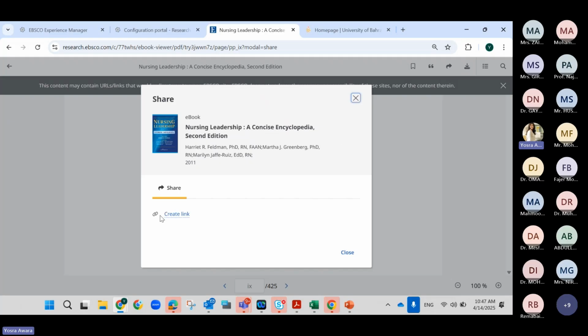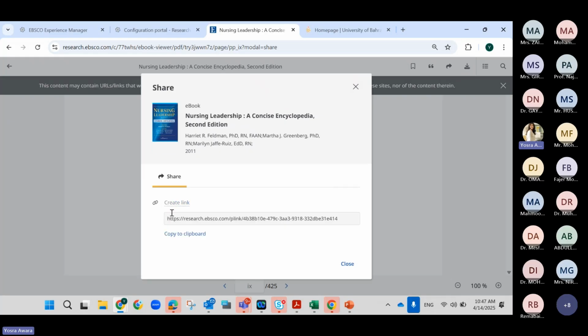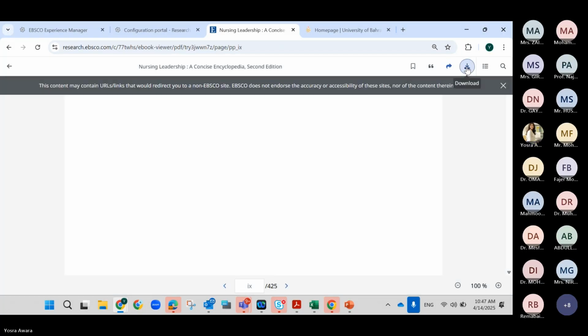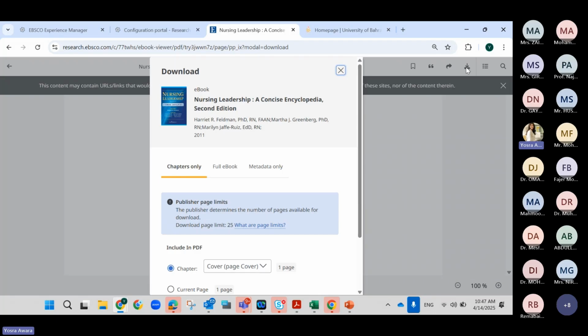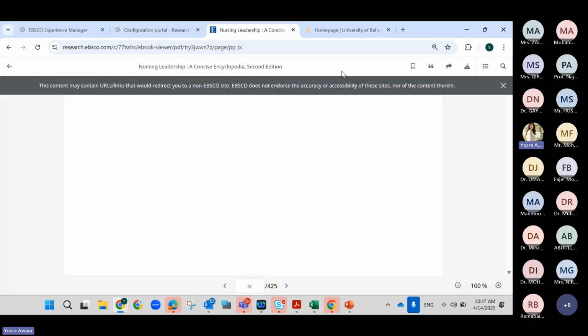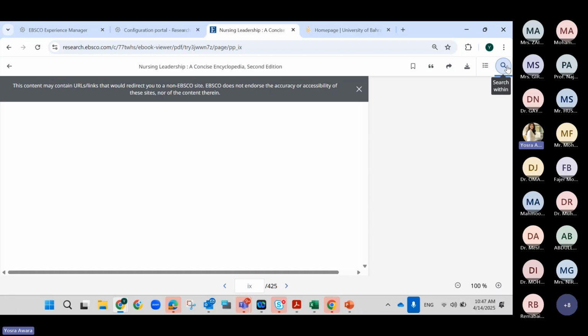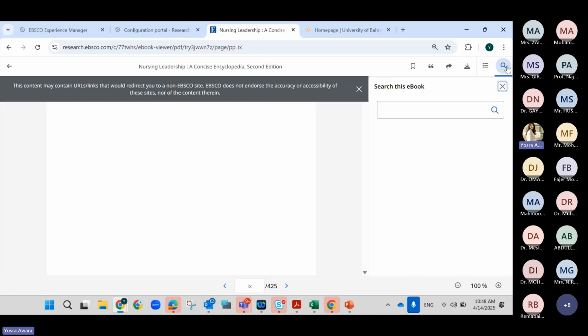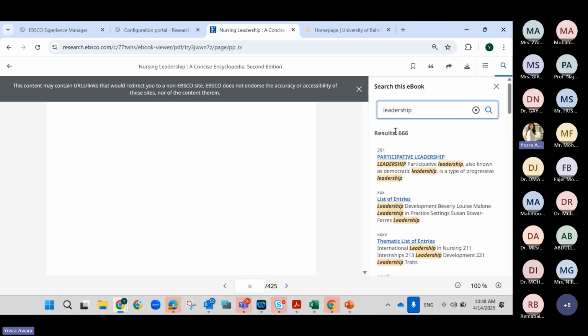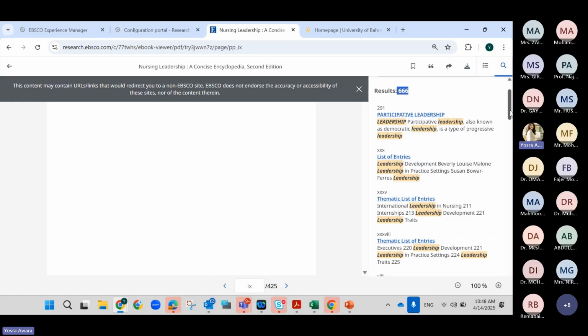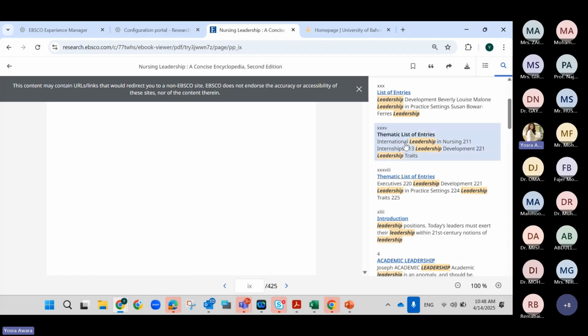You can cite the book. You can share it. So here you can click create a link and be directed to this page. You can download the book. So again, downloading the book will give you the options here and the table of contents, and there is the search within. So maybe I want to see what were the pages that mentioned leadership. And you see the 666 pages with the word mentioned, and it will be highlighted here.